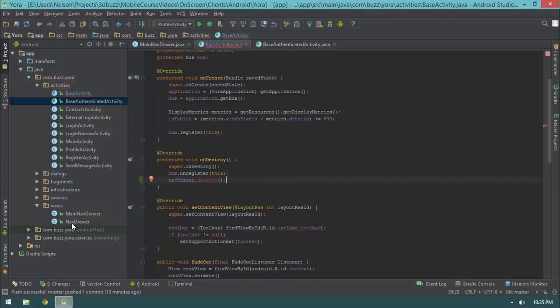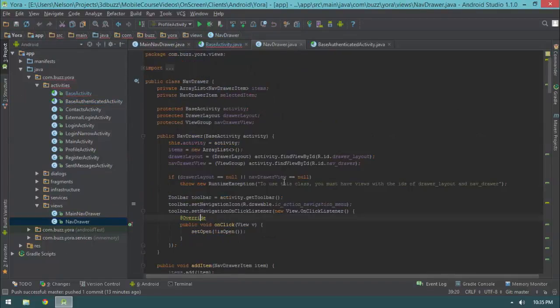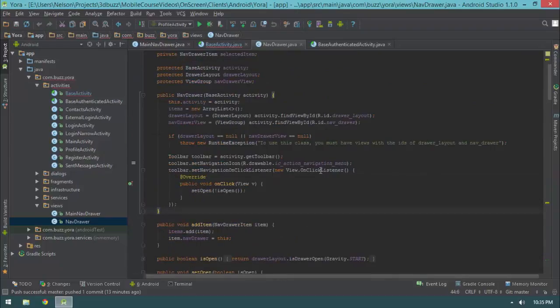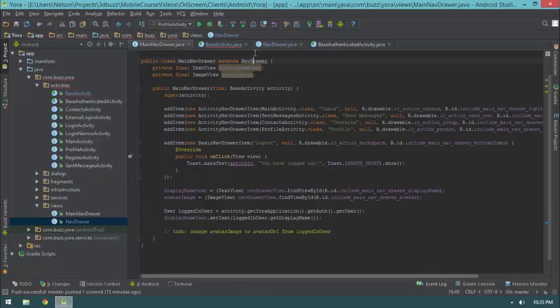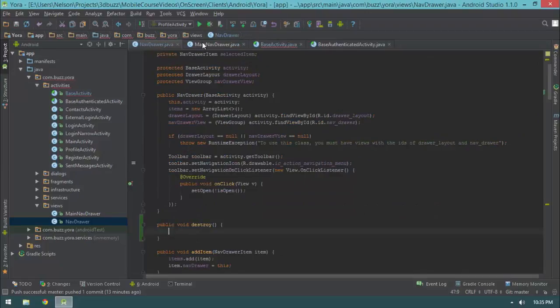So let's jump into our views nav drawer class and come here, right underneath the constructor is just fine. We will create a public void destroy. Now we have two options as far as how we want to handle registering the bus. Do we want to handle that at the base nav drawer class, or within main nav drawer? Because it's such a useful thing to hook into the event bus in this particular application, I'm going to do that at the base nav drawer level so that any nav drawer that you might want to create with the application would be registered with the bus.